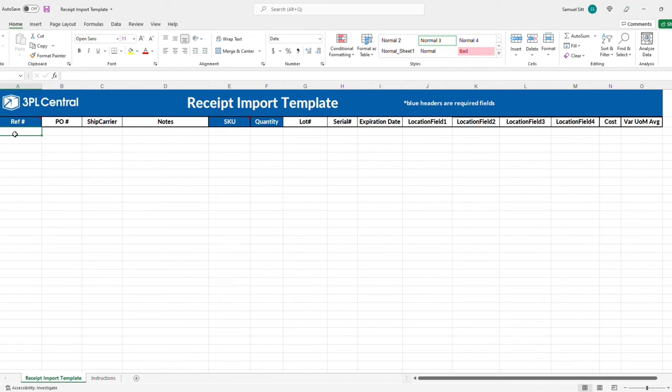This video is going to be teaching you how to use the receipt import template to import your receivings into the 3PL Center system. In the first field, you'll see reference number. The reference number is a number that you guys can input here. It's not specific to 3PL Center, it's specific to you as a customer. Whatever you want to use to reference this shipment so you know what it is coming in.